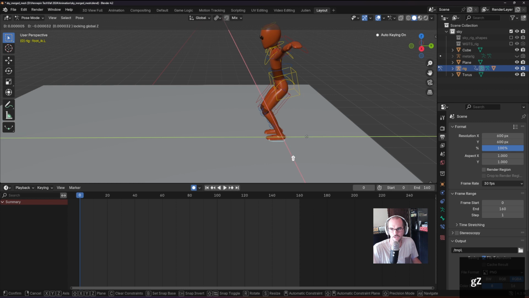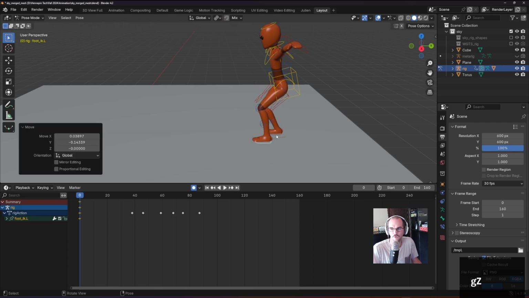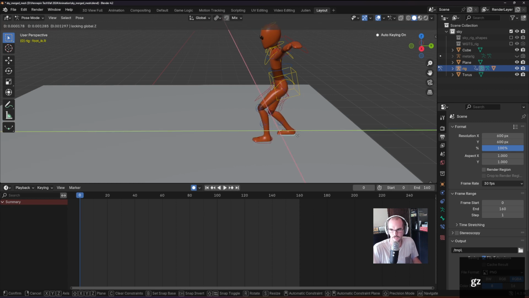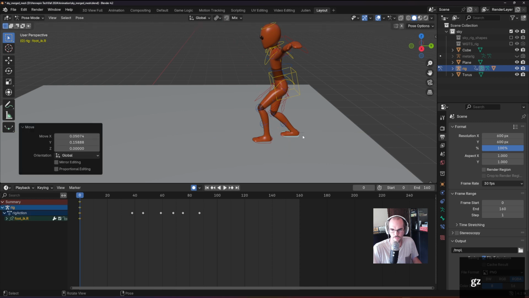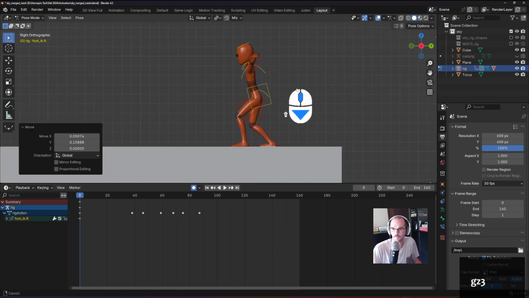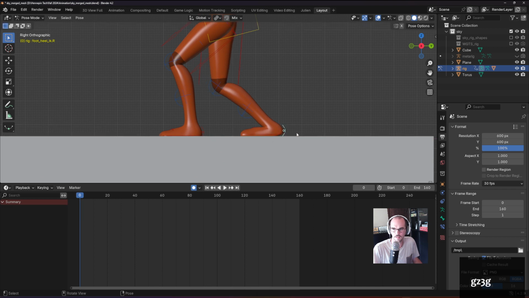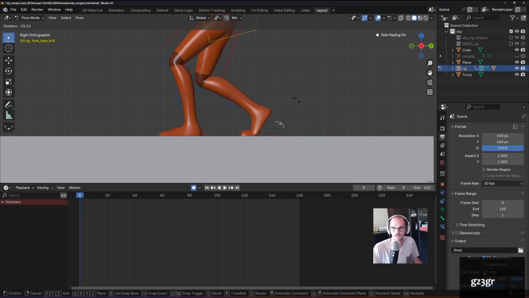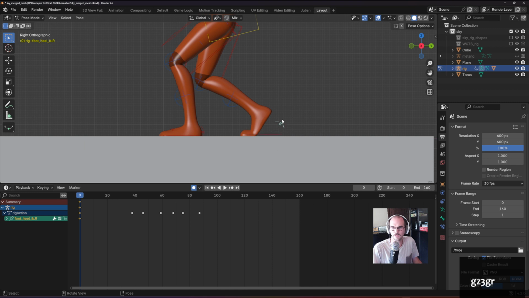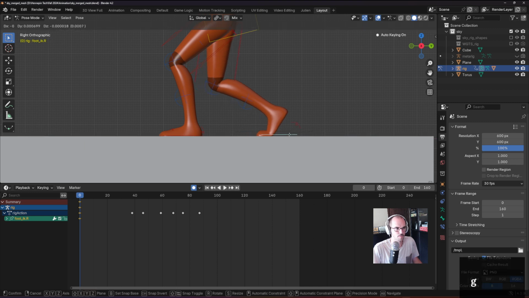So I'm going to go G Shift Z to slide this first one forward. And I'm going to go G Shift Z to slide this back one forward. Then I'm also going to go to my side view, and we can lift the heel up a little bit. So I'm going to rotate the heel like this. This little control here on the back will move the heel.